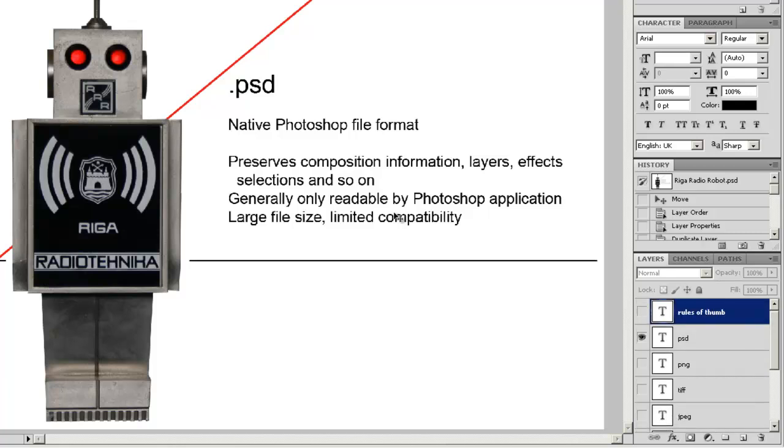Now, the native Photoshop file format is .psd. Now, if you save your file as a .psd, it can really only be opened in the Photoshop application. But when it saves it, it saves all of the background compositional elements, the layers, the effects, the selections, and so on. It ends up getting quite a large file size, and it has limited compatibility other than obviously through Photoshop itself.